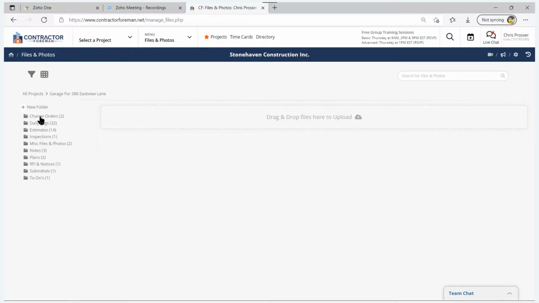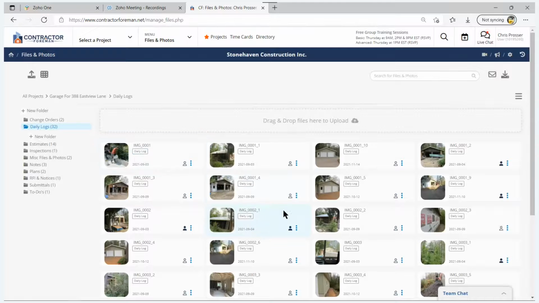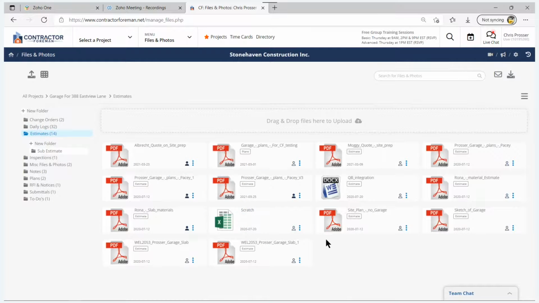And the change order had some attachments. The daily logs have a bunch of pictures attached here. And the estimates, in this case, had 14 different files. So you can see that any digital file can be attached. There's no limit to storage. And I've got PDFs here and spreadsheets and Word documents.